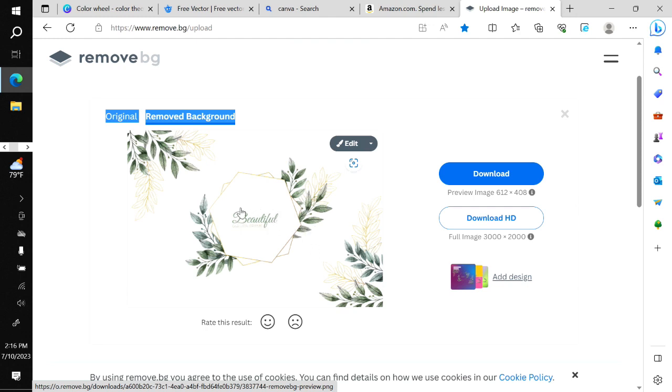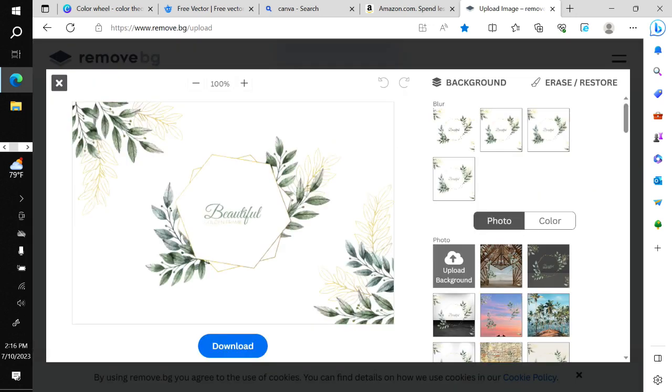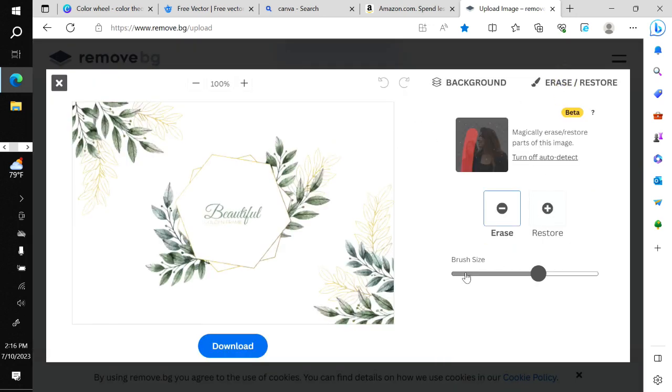I don't necessarily want these words here. You know, this would be a nice place to put the name of the machine or something. So I want to delete that. So I'm going to click Edit. Go over here to Erase and Restore. Now, this is the size of my paintbrush. I want it to be smaller because I don't want to erase too much.